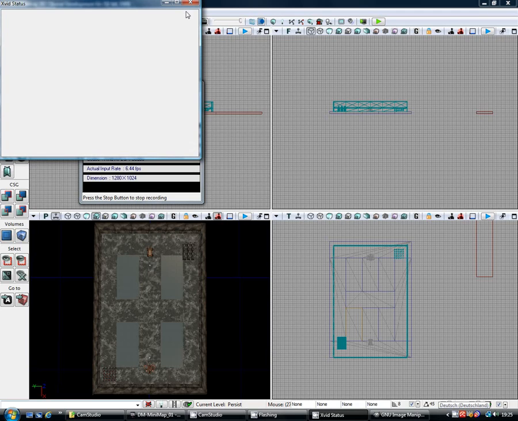Hi, I'm GeoDav, and in this video what we're going to do is show you how to make a very simple background for your minimap to show when you're playing your game.